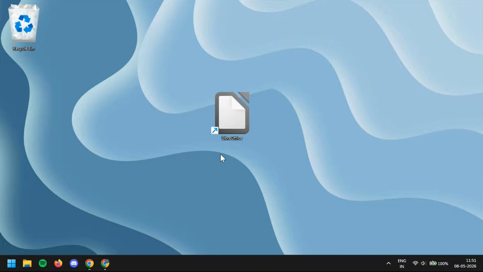In this video, I'm going to show you how to add a header in LibreOffice Writer quickly and easily, even if you've never used this feature before. Adding a header is a great way to make your document look more professional, especially if you want to include a title, page name, date, or any repeating information at the top of every page.